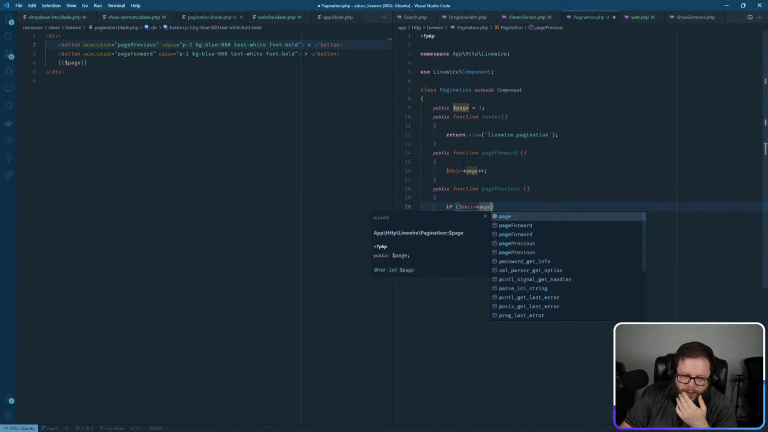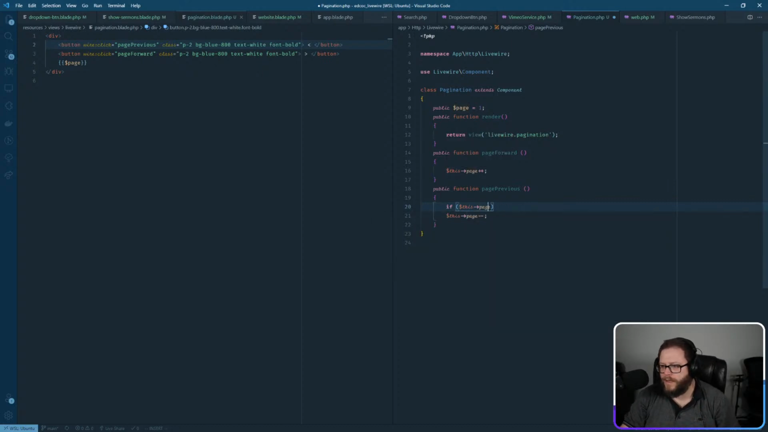Basically, if it's at 1, I don't want to go back because there's not going to be a page 0. If page is less than or equal to 1, which it should never get to less than.